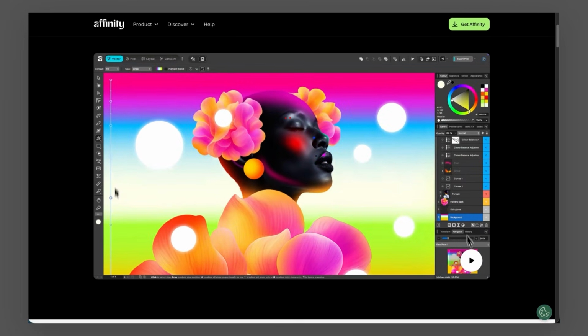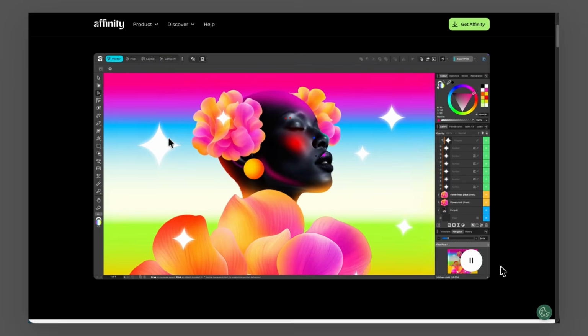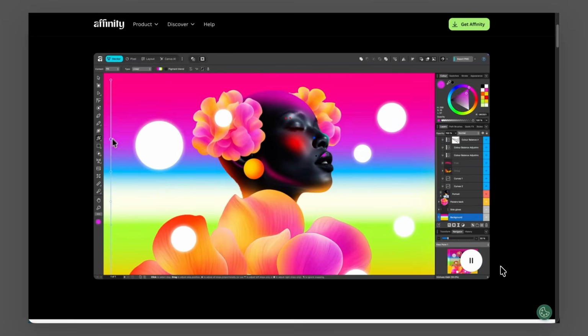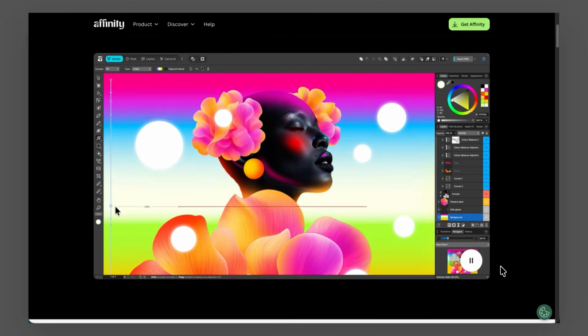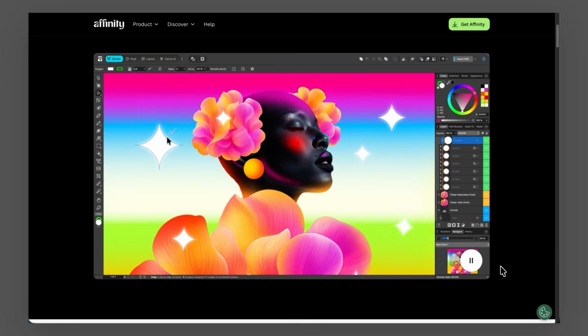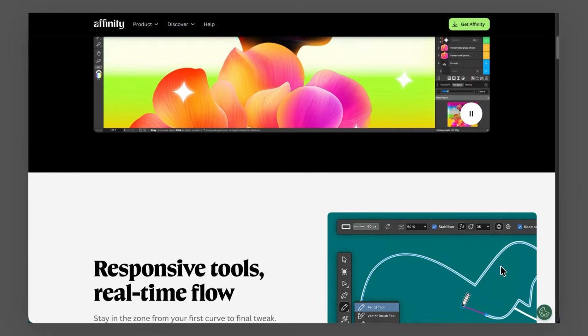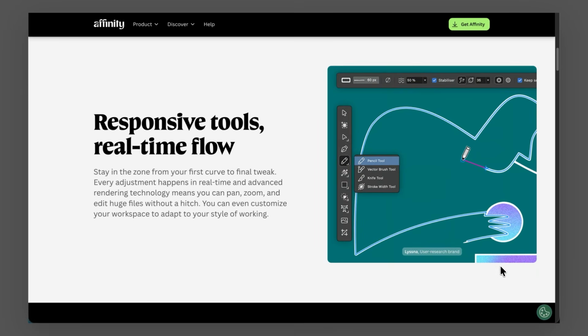First one is Affinity. This one's a big deal. Affinity used to be a paid app. Then, in October 2025, Canva bought it and they made it completely free. The full thing, all the pro tools, $0. It's now a serious designer alternative to Illustrator.